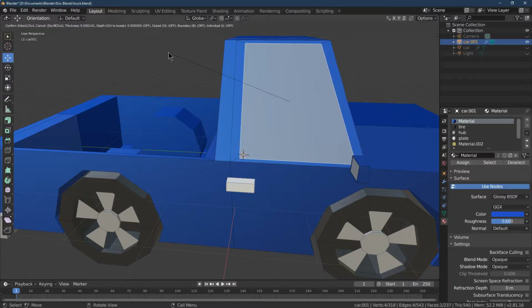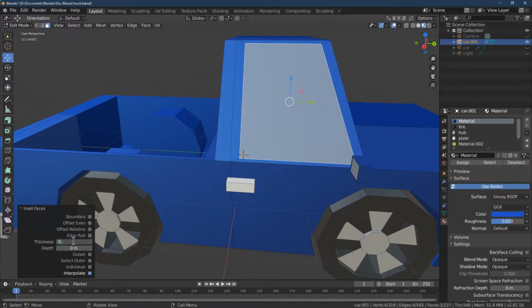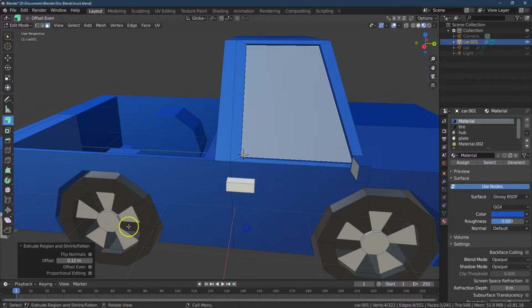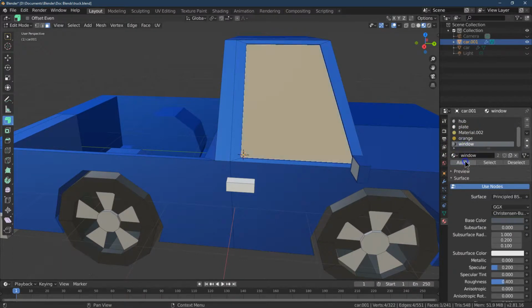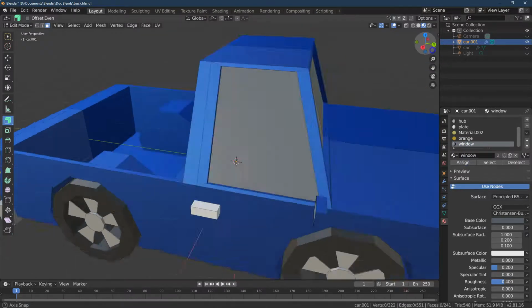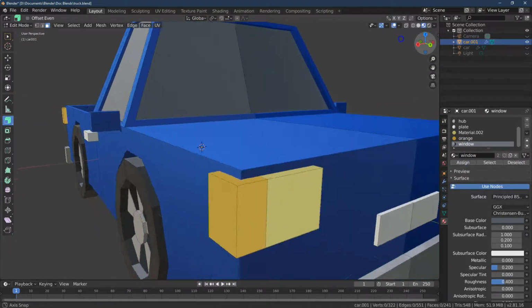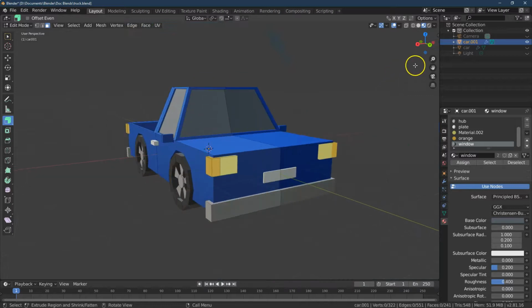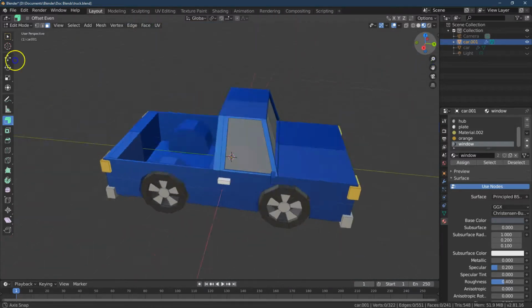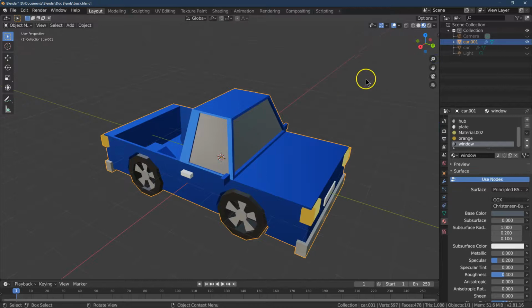And this is looking awesome. And I'm going to keep it the same, 0.1, okay? And then I'm going to do an extrude along normal and push. And again, 0.05 is completely sufficient for a window. Let me assign our window that. And we have a pretty awesome looking truck.